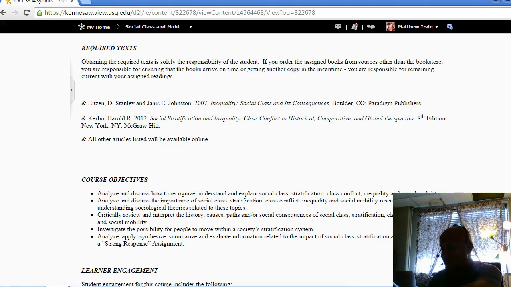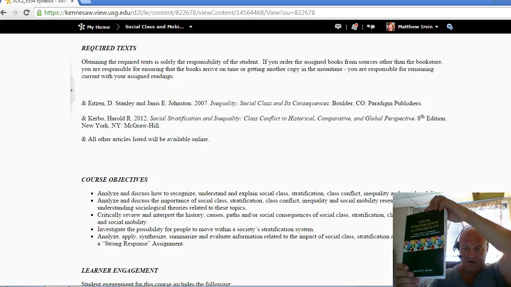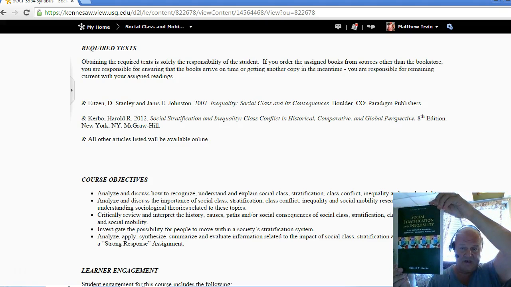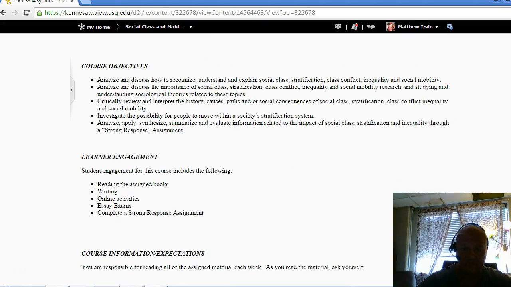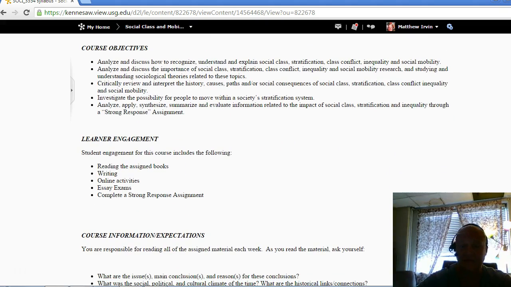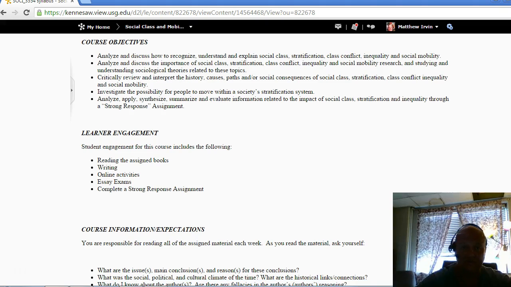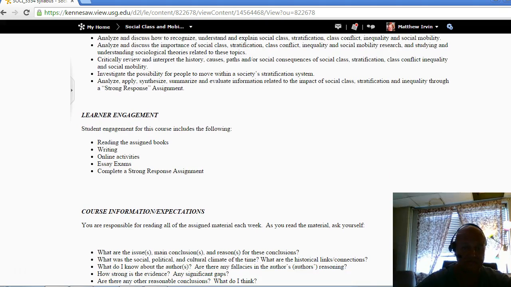The second one is Harold R. Kerbo's Social Stratification and Inequality. Both of these texts are what you're going to need to pick up from the bookstore or online. Please have them within the first couple of weeks of class. You're going to need them.